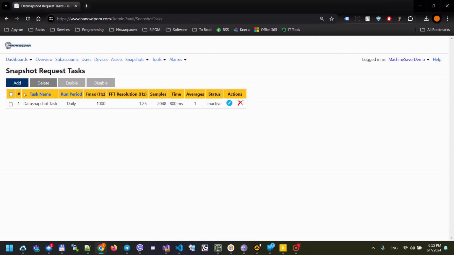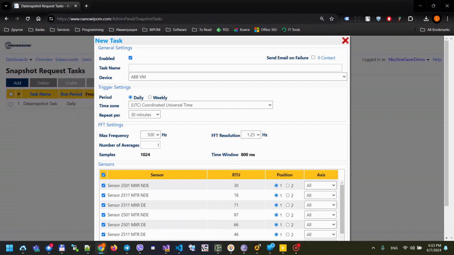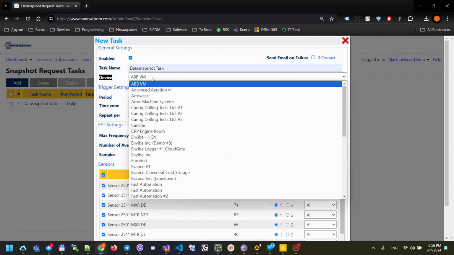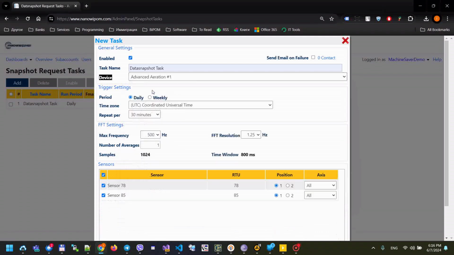To add a new task, click the Add button, and you will see the new task window. On this window, you should at first give some meaningful name to your task, and then select the device which will be used to request data snapshots.